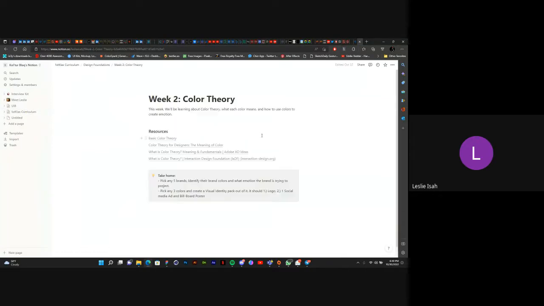Yes. So this is the Notion, right? Let's open that. Design foundations, color theory. And these are the resources. Pick any 5 brands, identify their brand colors and what emotion the brand is trying to project. Then pick any 3 colors and create a visual identity pack out of it. It should contain a logo, a social media ad, and a billboard poster. So this was the part you didn't do.